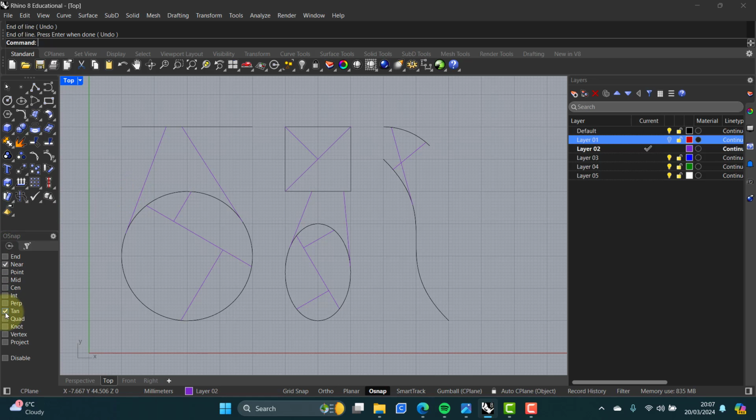Okay, one that you do use a lot is intersection. So just have this one on its own. Enter to use line again. We've got an intersection here. We've got an intersection there. Got one there. We've got one here. Enter twice.